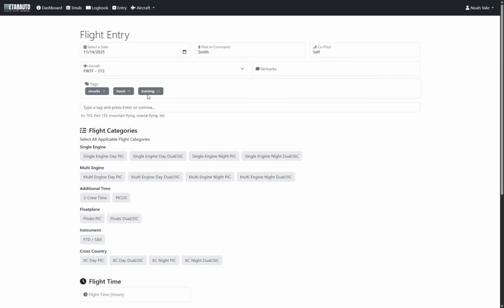And then there's a tag section here, which is really important, and you should probably put these in every time that you add a flight, because it'll really help you to search later on when you're looking for this information. So it's automatically pulling whatever the last tags we put in from our last flight, so we don't have to enter them. But let's just say maybe we want to get rid of them. We can easily get rid of them. There's no hood time, there's no circuits on this flight.